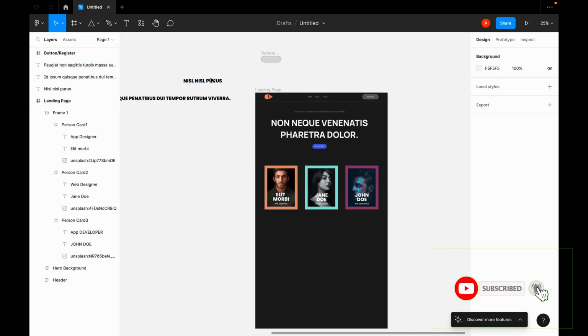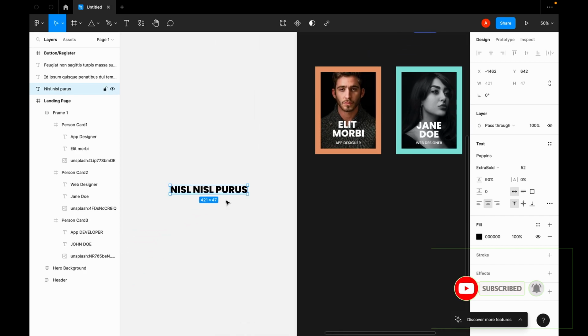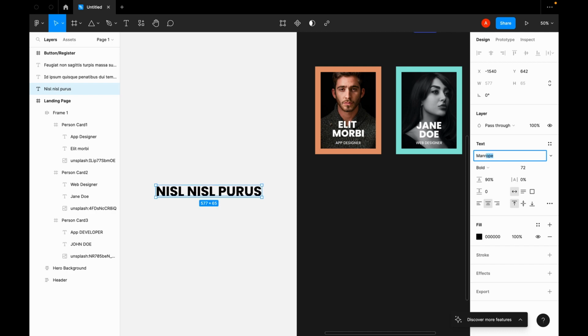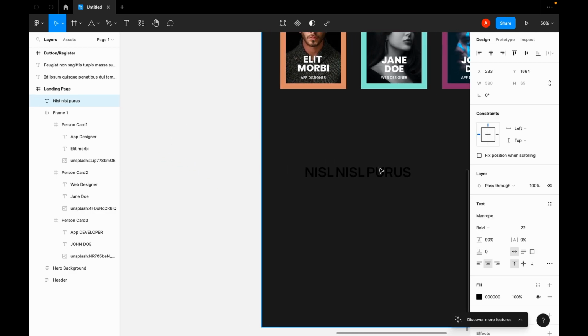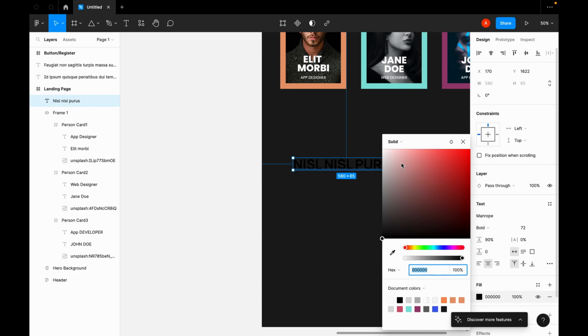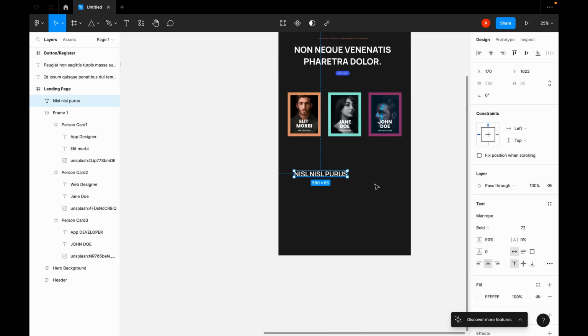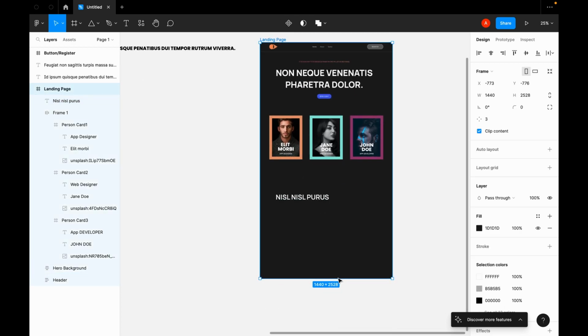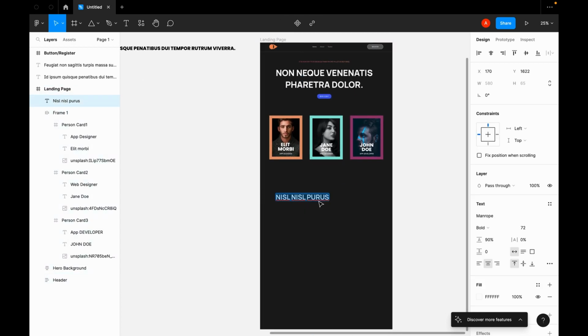First, let's bring this over here and give this a font size of 72 pixels, and also a font weight of bold, and here go with our Manrope font. Okay, and I'll drag this inside here and give it a fill of white. Alright, let's also get more spacing, and inside here we now have one text.